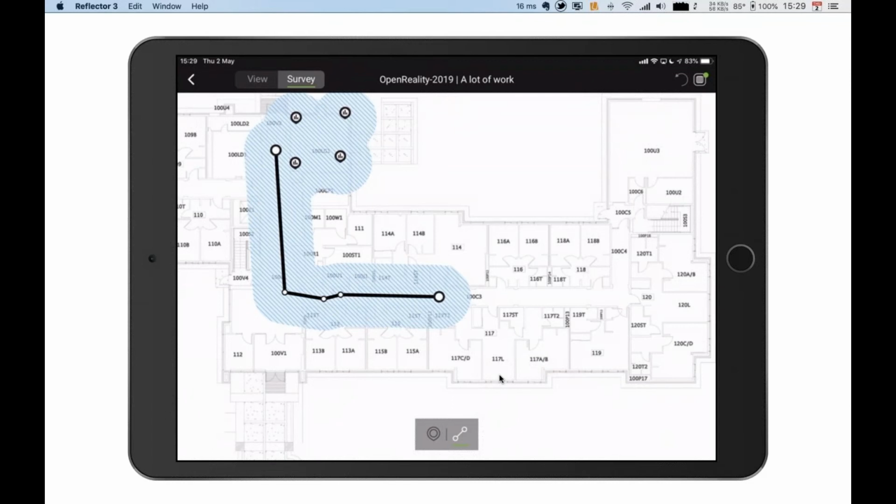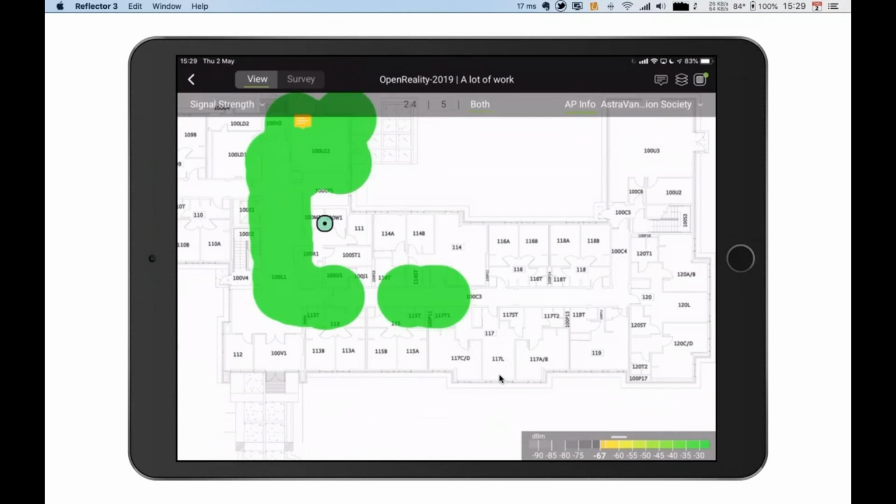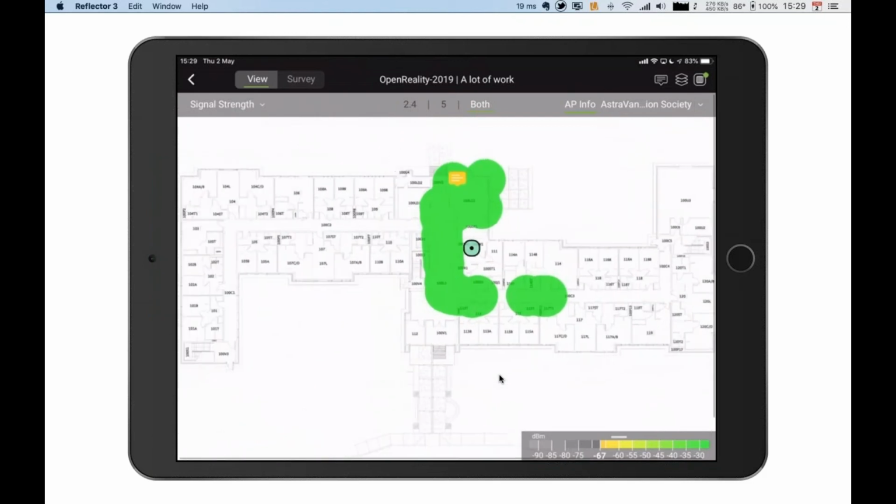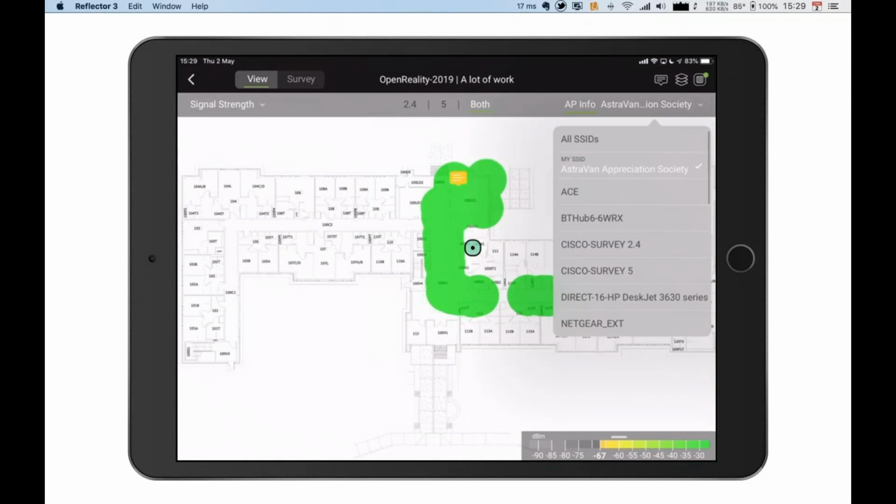So I'm now done. So we'll tap on the View tab, and we start to see some data on this project. Now, the data that we're seeing is not necessarily that great because I didn't actually move around my room, and I'm also not in this building. I'm in my office, but we can see that we have some of the SSIDs.